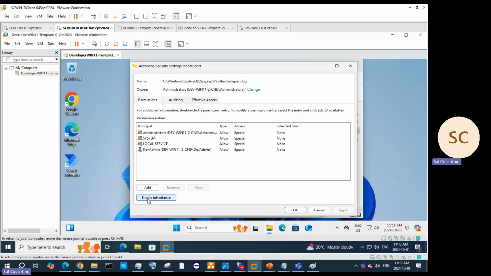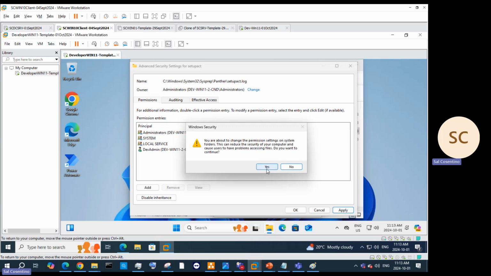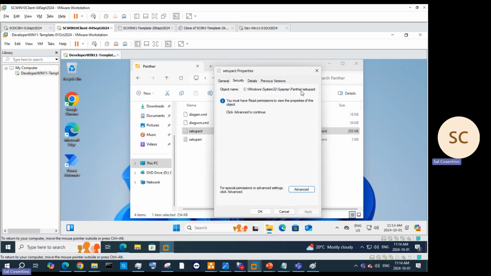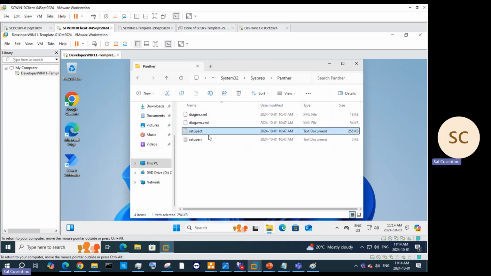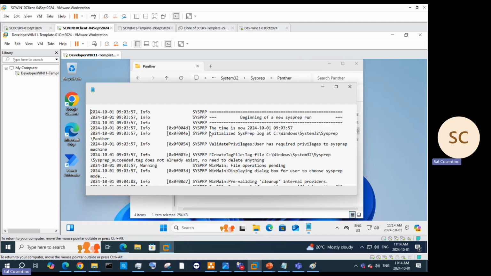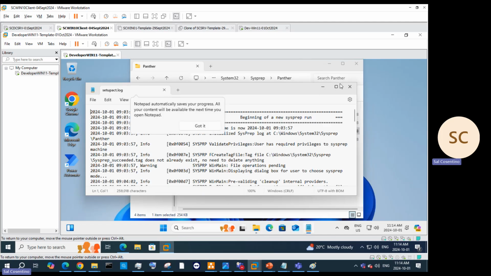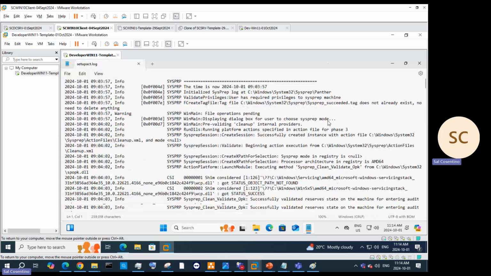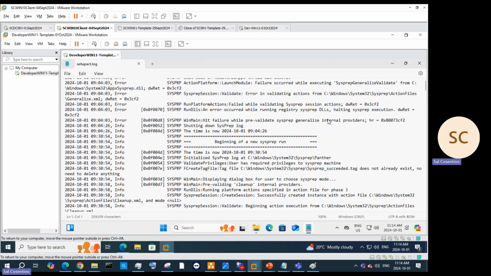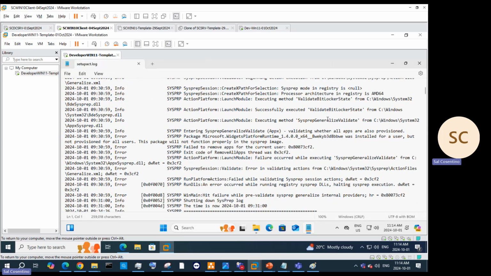And then we'll enable inheritance. That'll allow the currently logged in user, the administrator, to have those special permissions, and we'll enable that. So we've enabled that, and then we'll hit apply, and then yes, and then hit OK. Now we should be able to click on it and open up the setup log, as you can see, and then locate any errors that were there, functioning or not functioning.